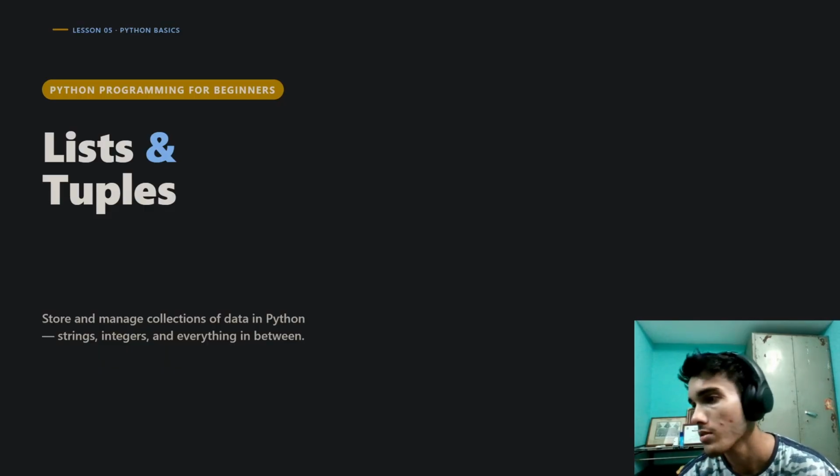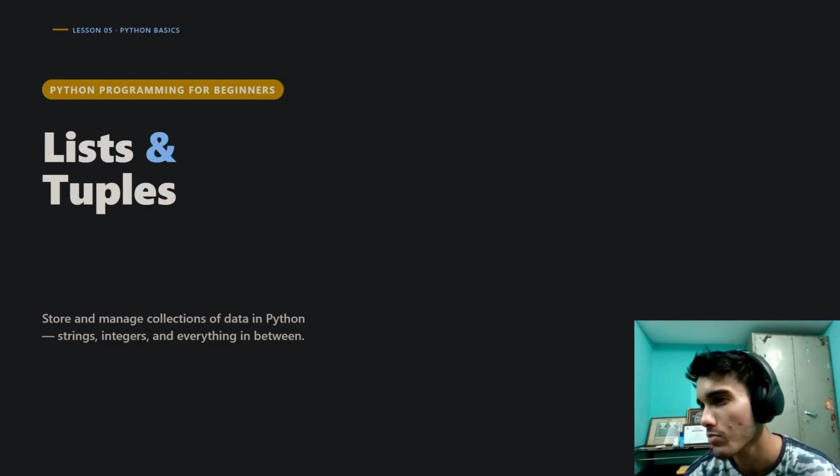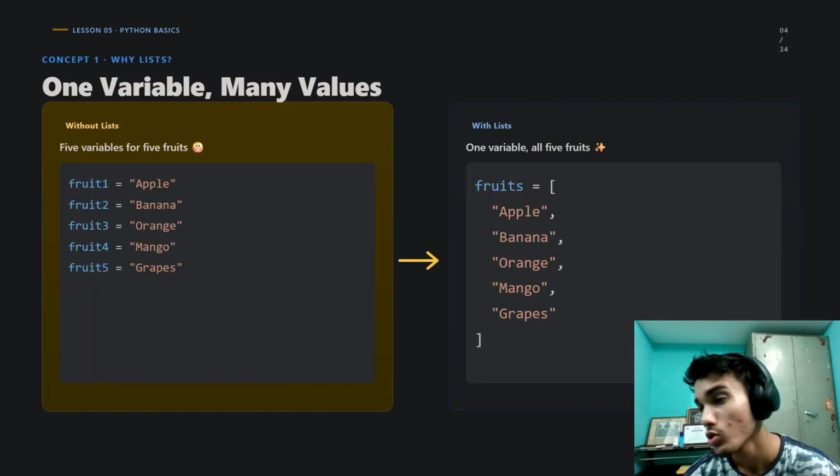The same problem happens in many real-world applications. Think about a shopping cart containing multiple products, a contact list in your phone, or student marks in a classroom. In all of these situations, we want to store multiple related values together. That's exactly what lists are designed for. By the end of this lesson, you'll know how to create lists, modify them, loop through them, use built-in list methods, understand tuples, and build useful programs like a shopping cart manager and a student marks manager. So let's begin.